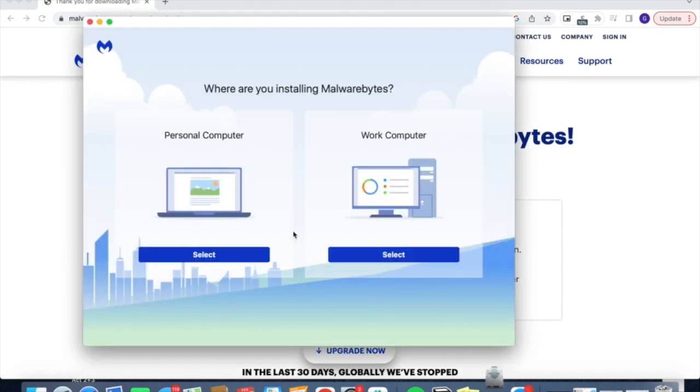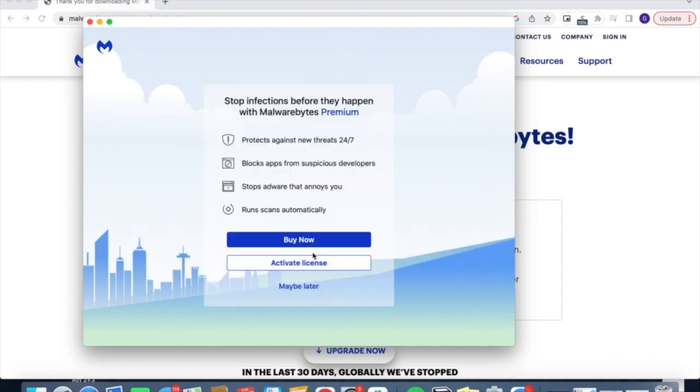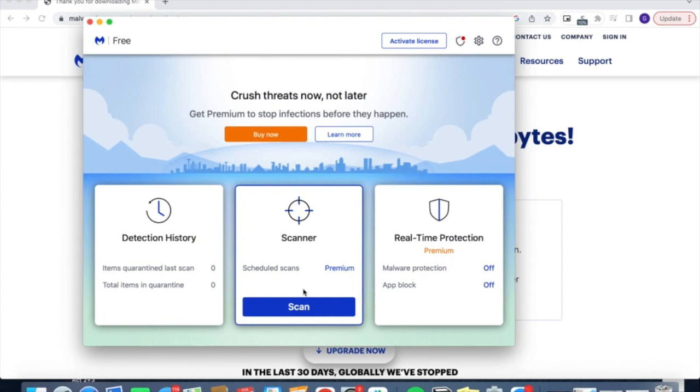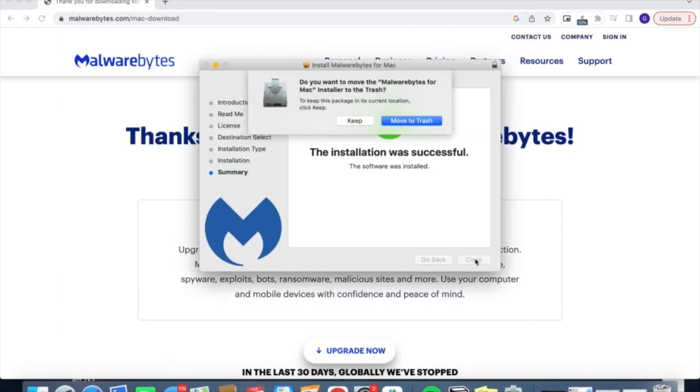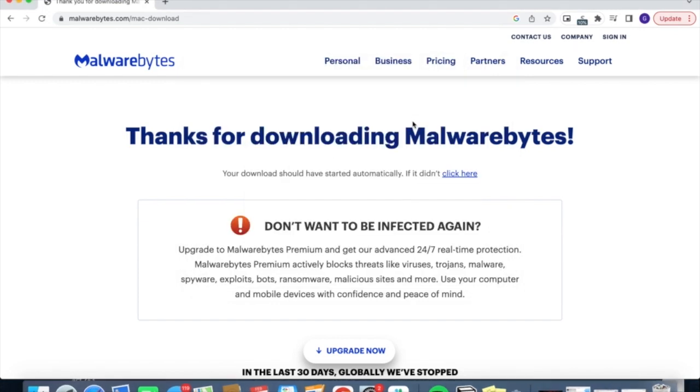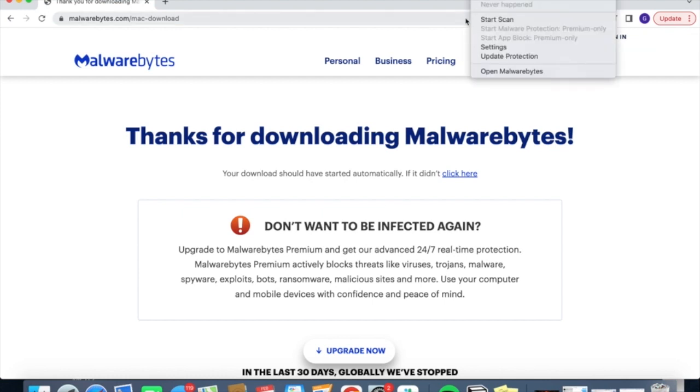Now that Malwarebytes is installed, click on Personal Computer to get started. You do not need the premium version, so click on Maybe Later. Now that the software is installed, we're going to go ahead and click on Close and move to Trash. From there, we're going to reopen Malwarebytes.